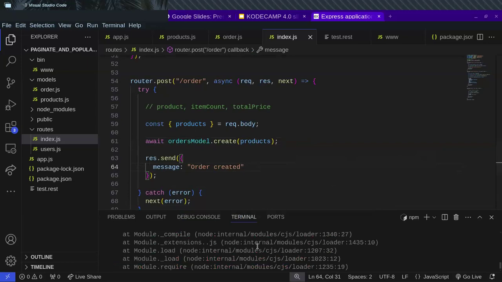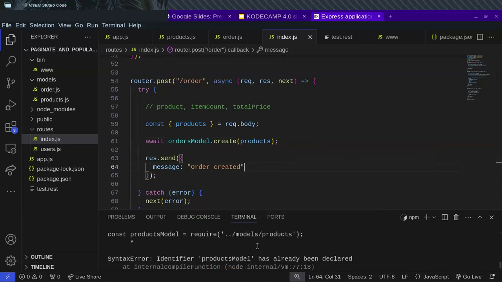So, why is it crashing? Are you saying products? Products model has already been declared here. Models products.